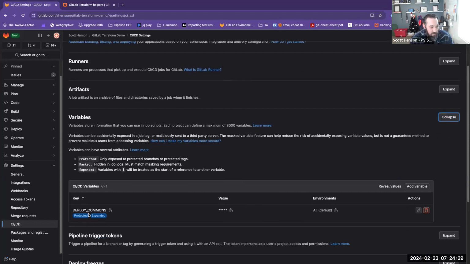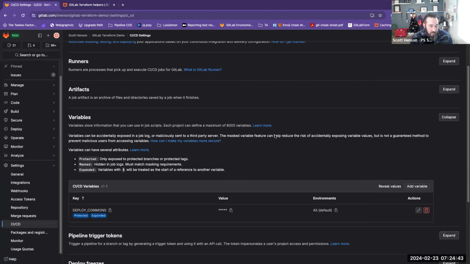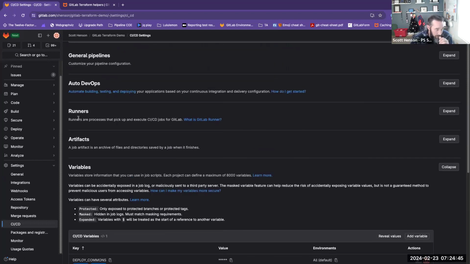So you see I have this variable set here for deploy commons, and right now it's set to true. You can set it to false. You can set it to whatever you want. It's only looking for true. It has to be true for it to run. Otherwise it does nothing. I'll leave it here for now for the first time.